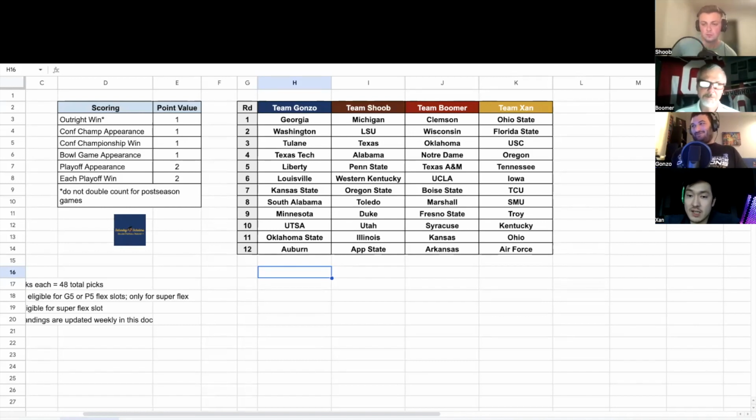Wisconsin's got a good chance coming out of the West. OU's got a good chance to win 10 games and be in the conference championship. If Notre Dame does well, they could too. I mean, Notre Dame gets a lot of favoritism in the polls.